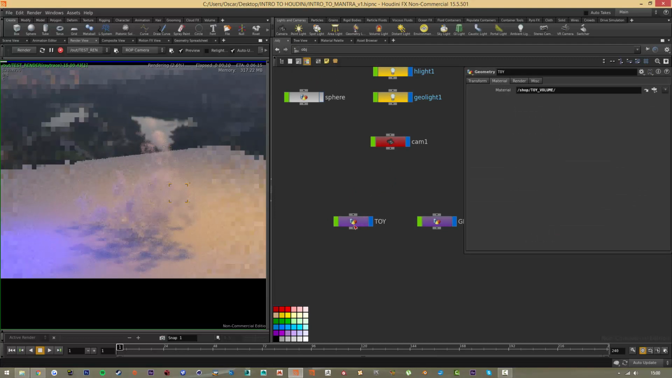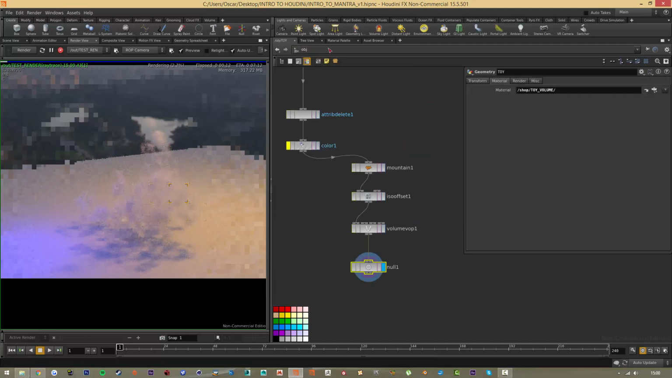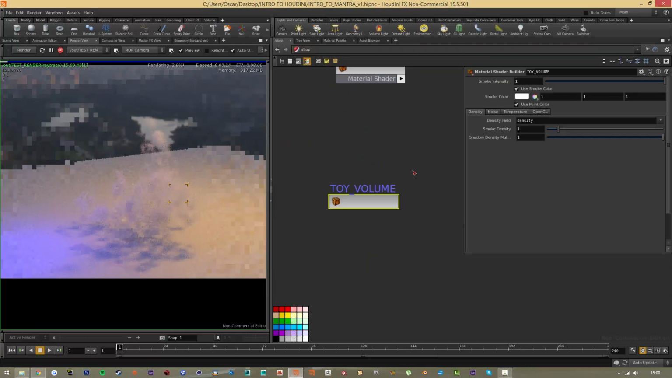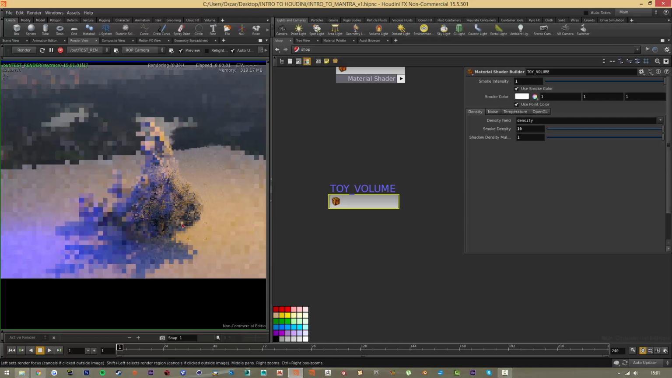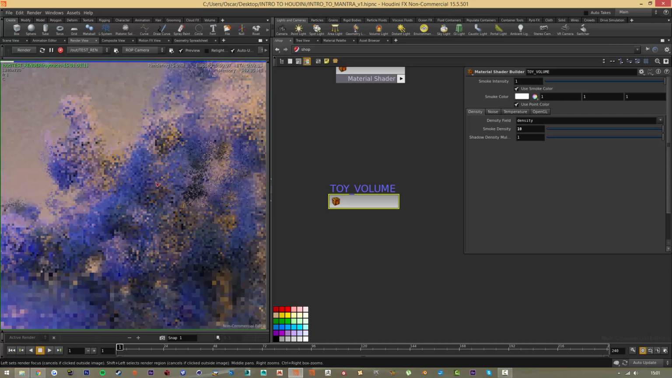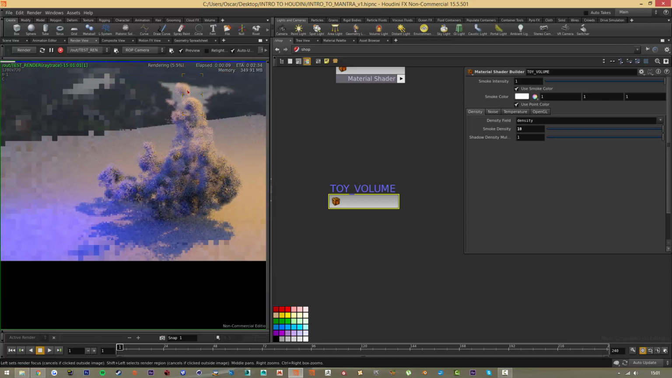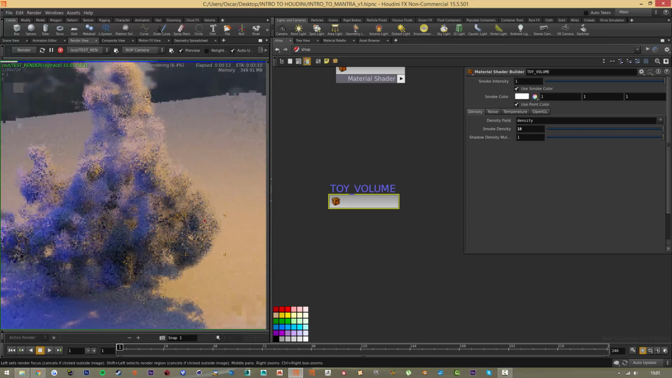Let's go here to our shop tab. Let's go to the billow smoke and let's bump the density to 10 and see what happens. And now we can see that our volume starts to become way denser than before, right? It's still lit by the same light, but it's simply a volume.